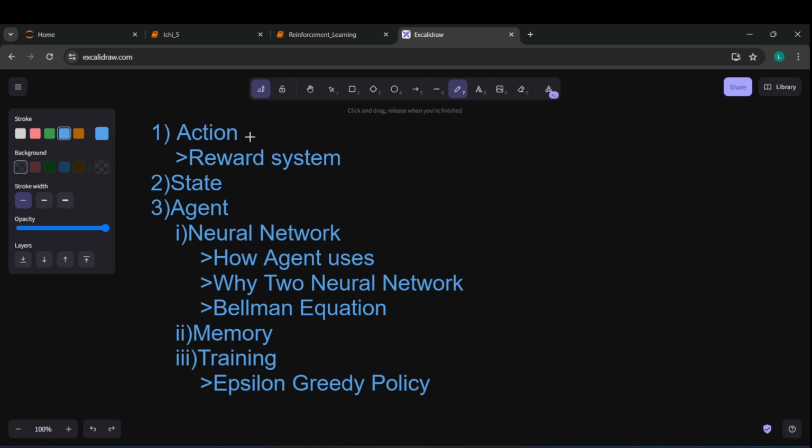First we will see how to define the action, how the reward system is going to be, and then how to define the state. Then we will go into how to create the agent and train it. There are several things involved in that. First we will see how to create a neural network and how the agent is going to use it. We are actually going to use two neural networks for the training, and I will explain exactly why. I'm also going to explain how we are going to use the Bellman equation to set the target for the neural networks.